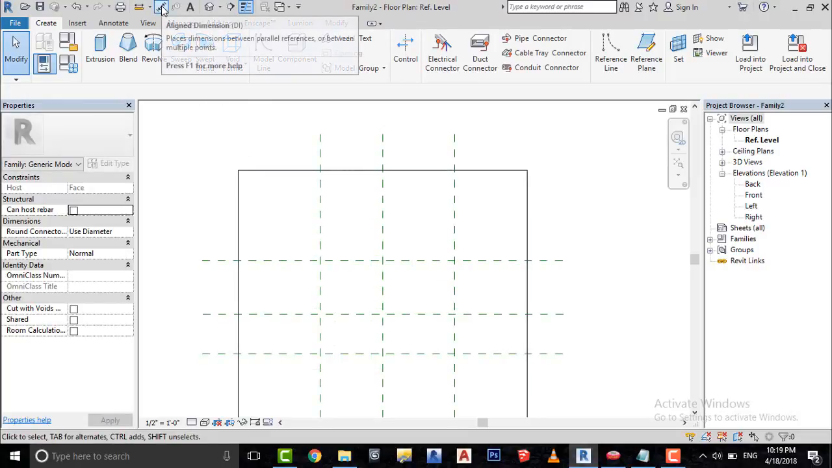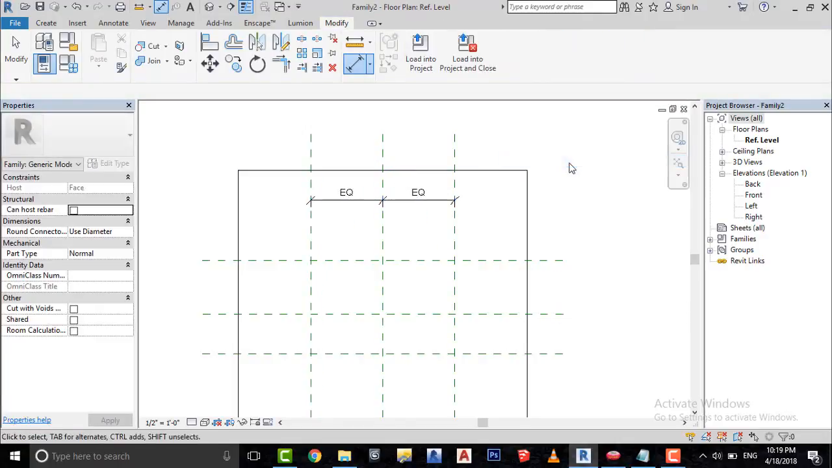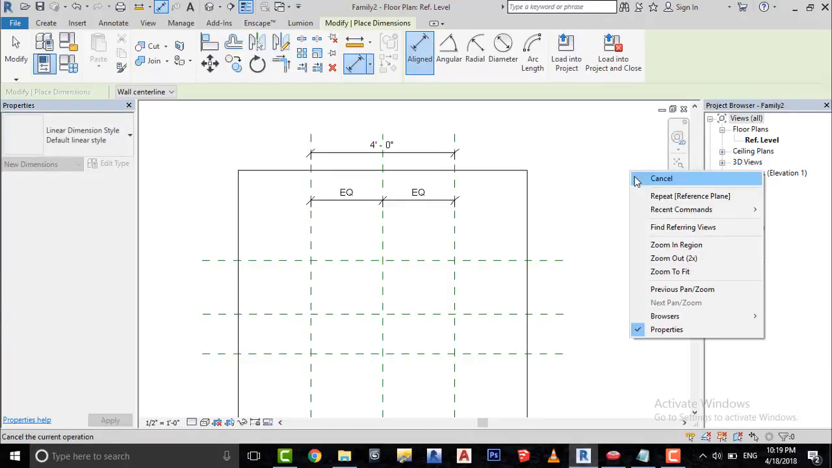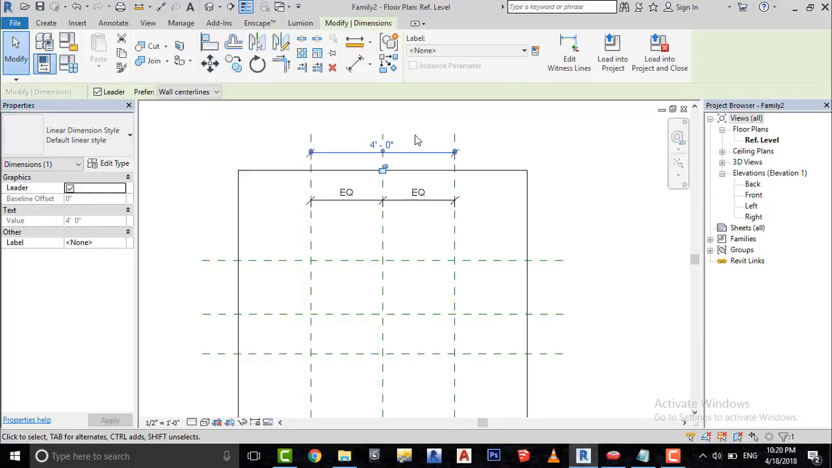Click on the Align dimension, then dimension these two and click on the Equal. So these two reference planes are now equal. Now give an overall dimension which is going to be a parameter. Let's add the width parameter first. So I'm going to click on the overall dimension, then you get this label here. If you are using an earlier version, you might find this button somewhere around here.